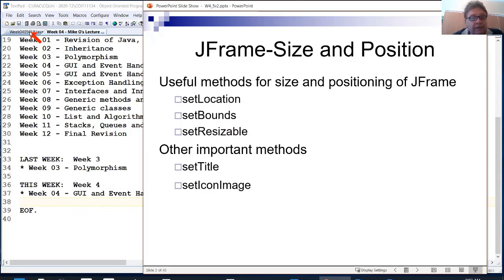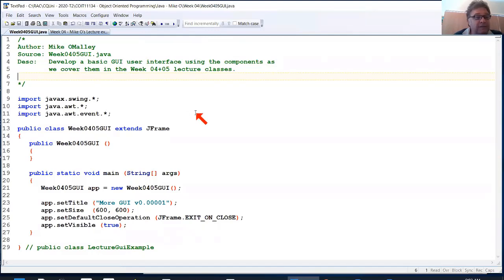So if you had a typical sort of GUI class or a template, it might look something like this. We've got public class Week4_5 extends JFrame. And then we've got a public Week4_5. That's our default constructor. And then there's many ways to lay out your code from now on. This is one way that we're taught in this course, but there's other ways as well. So if your textbook does it a different way, don't panic. There's many ways to do stuff.